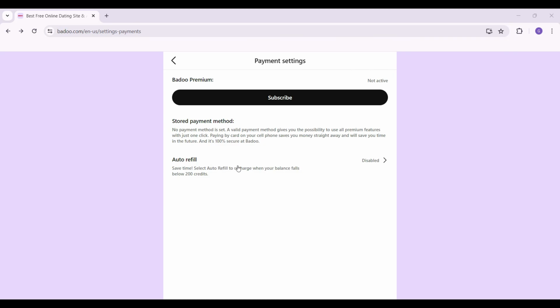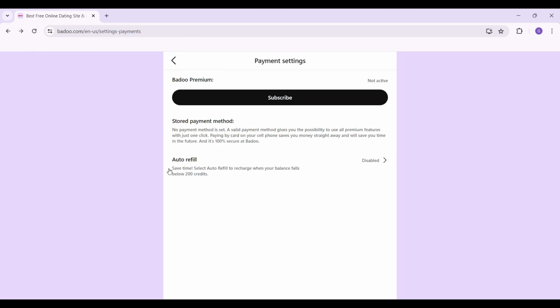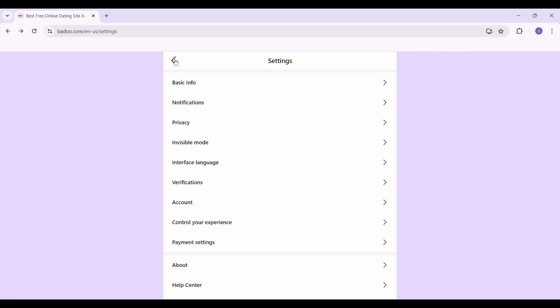I'm simply gonna click on auto refill right now. Well, as you can see, I have not currently subscribed to anything. So guys, that's it. That's how we disable auto refill on Badoo. It's as easy as that.